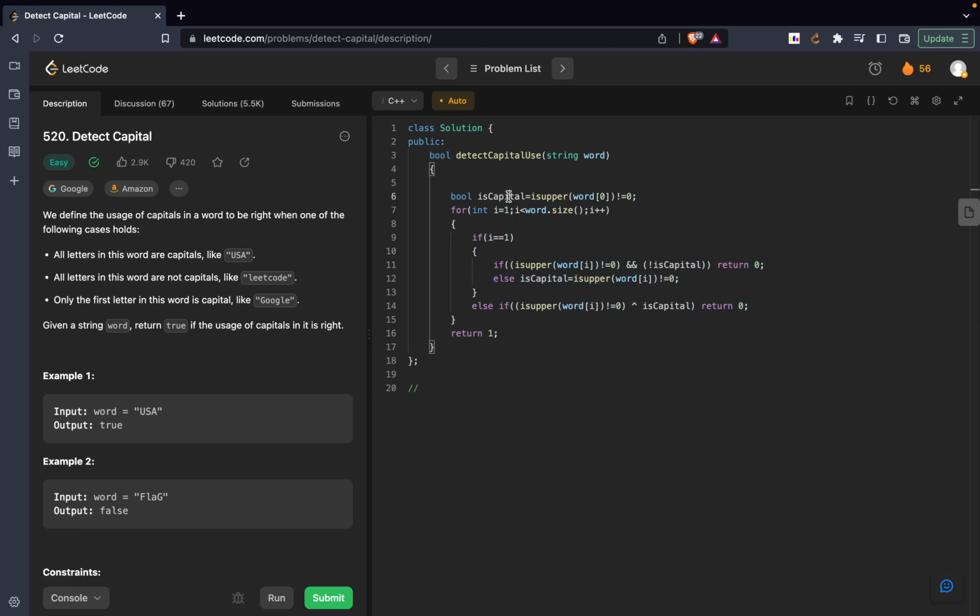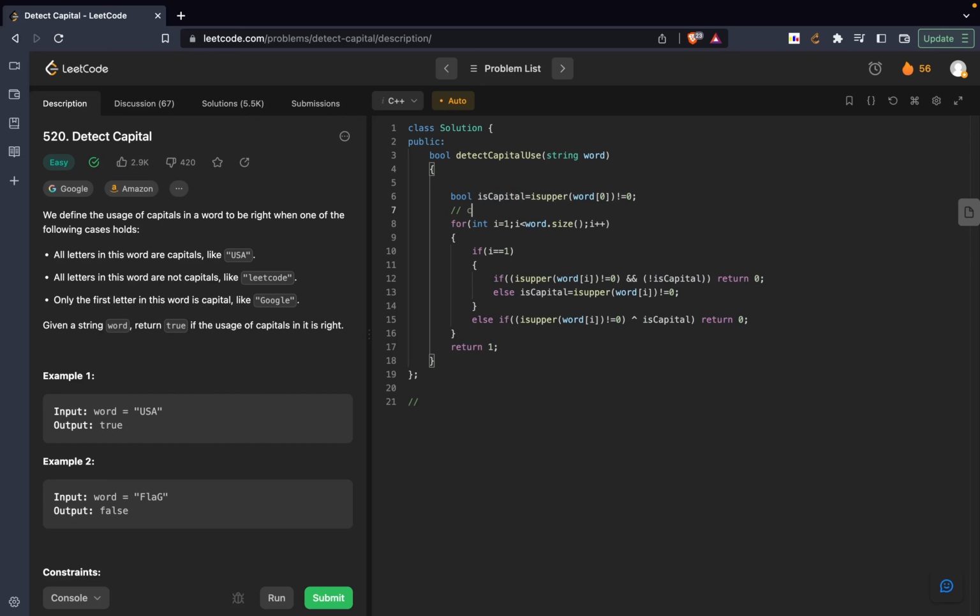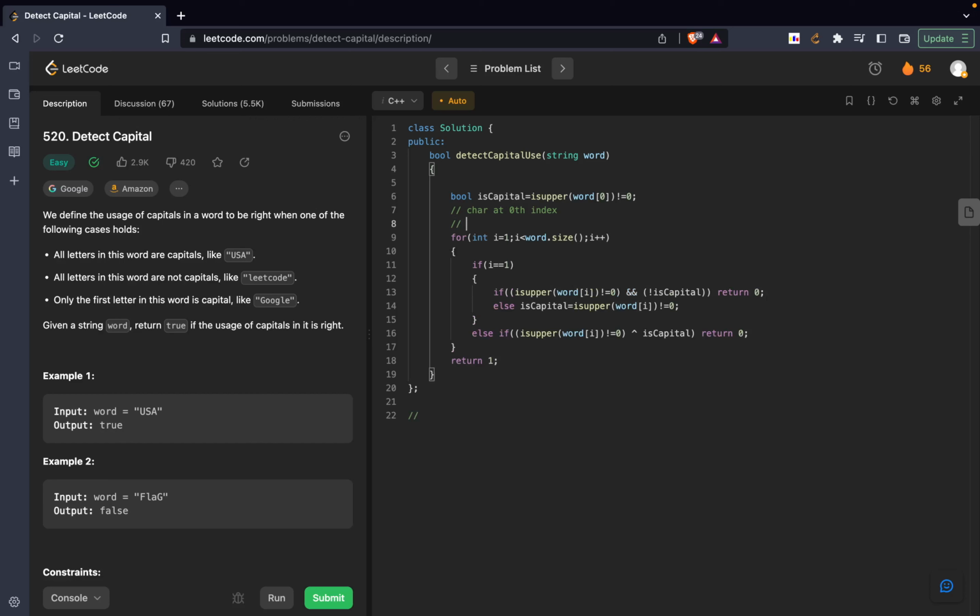So firstly, let's take a variable. My variable's name is capital. Right now what capital is storing is whether my zeroth character, or let's say the first character, the character at the zeroth index, is capital or not. So I've used a built-in function, and the function's name is upper. What upper does is that if we provide any character to this particular function, so let's say I provide it with the character C, it will return me some value.